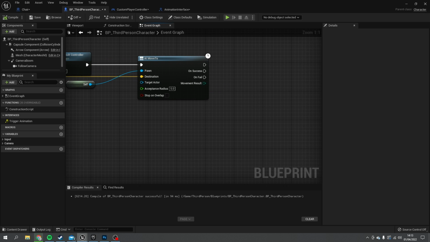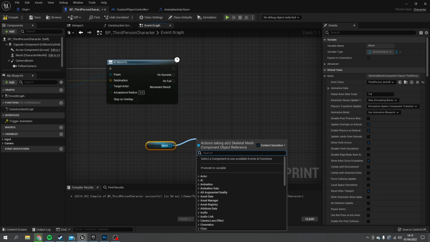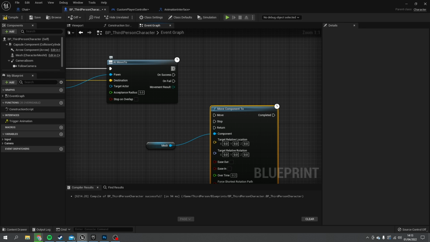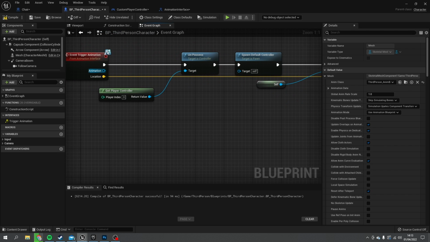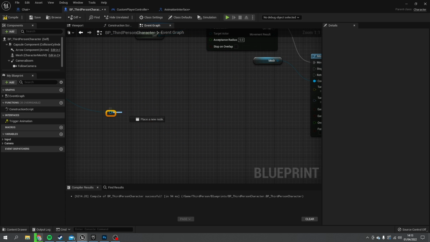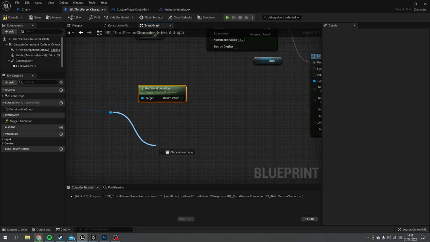And on success, we need to first of all tell our mesh to get into the correct location and rotation as the animation is. So we're going to drag out our mesh component from our character and do move component to. And when the move to has been successful, we're going to tell this to start moving. And we're going to tell the target relative location and target rotation to come from our animation here. So we're going to drag that out, add a little reroute node in. And from there, we're going to get world location. And we also want to get the world rotation.